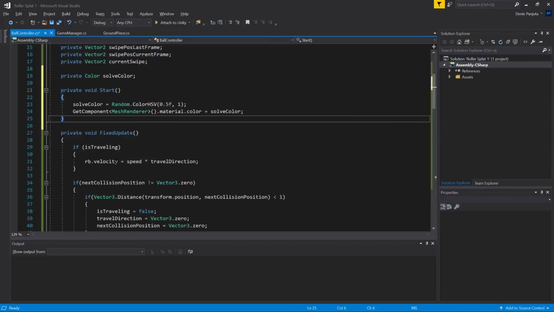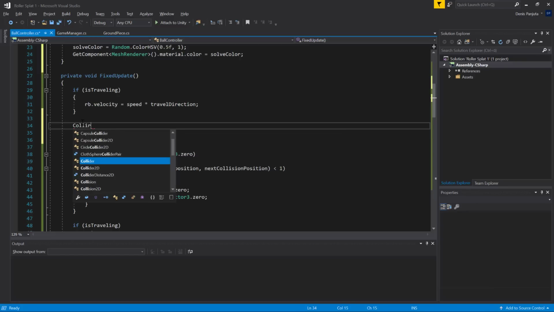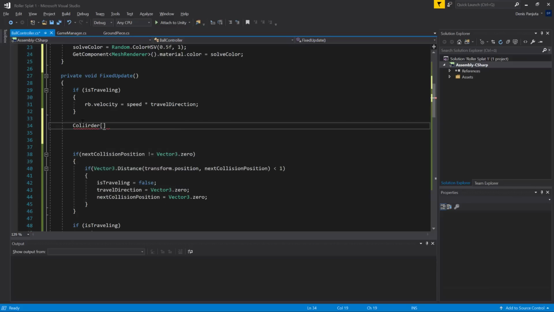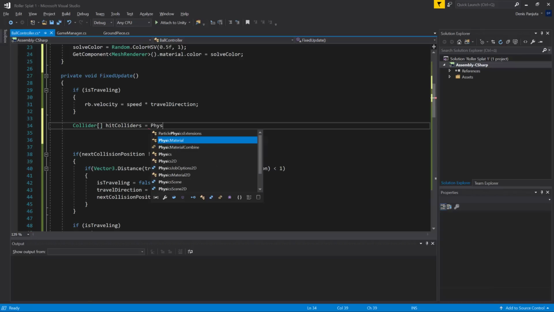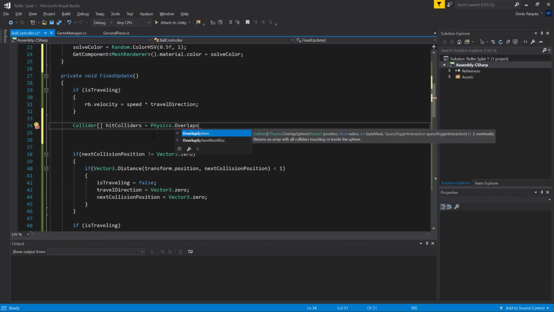Now what we can do is we can also change the color of our ground. So let's do that in here. And I do that in the FixedUpdate method after this if is traveling and before this if next collision position. I'm just putting it in here. And I need a collider, and in particular a collider array, because there are multiple colliders that we want to use, and I'm going to call them hit colliders, and here we use Physics.OverlapSphere.